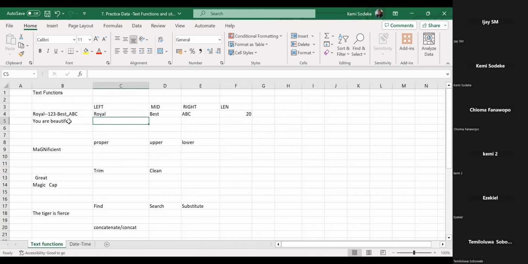Let's do this for the next one, which is "you're beautiful." Let's start with LEFT. If we want to bring in the U from here, who can help us with that? We want to bring in U from this cell here. Who's going to help us?